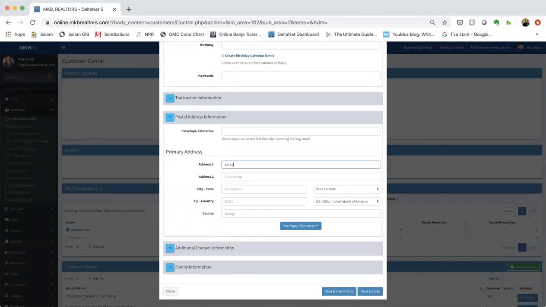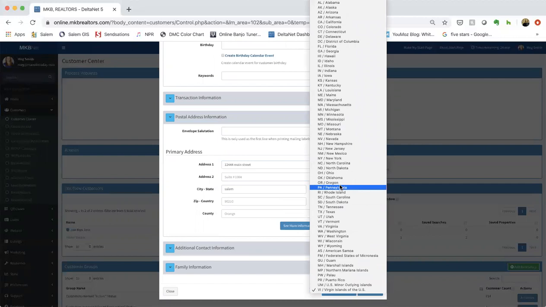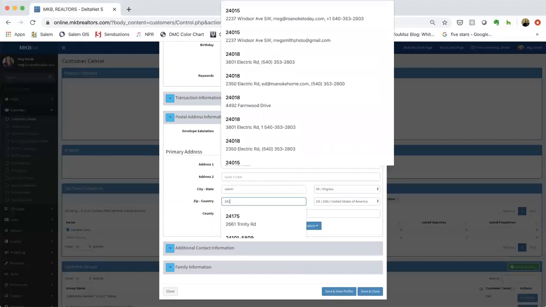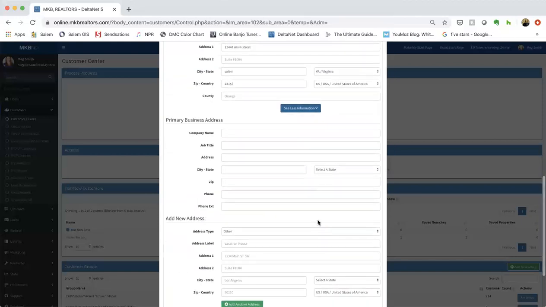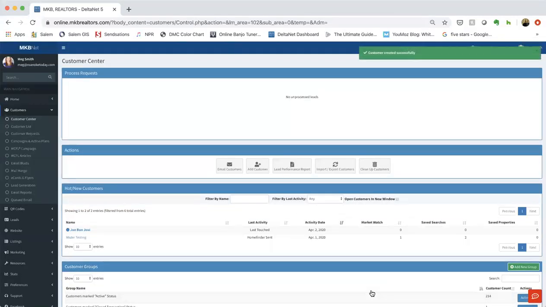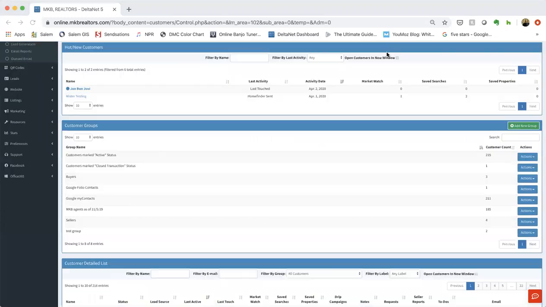So I'm going to make something up. Let's say they're in Salem, Virginia. Virgin Islands. Let's get to Virginia. Where are you? Nope, not Vermont, Virginia. Okay. 24153. You can add more information down here if they've got a business address or a second address, but this is really all we need at this point. So I'm going to save and close. And that way Client Smith is in there as a customer right now.